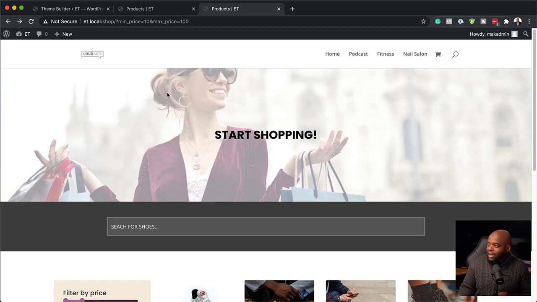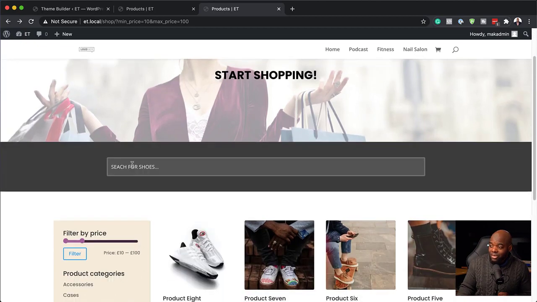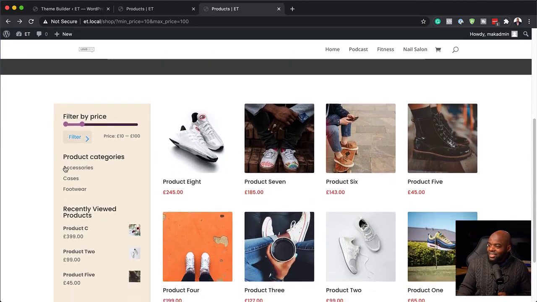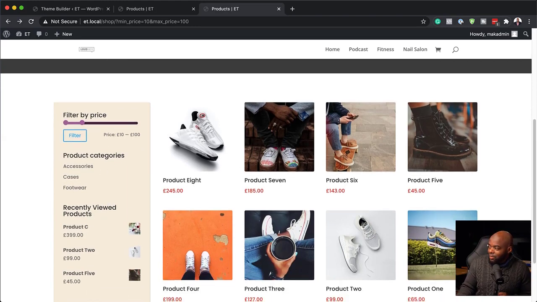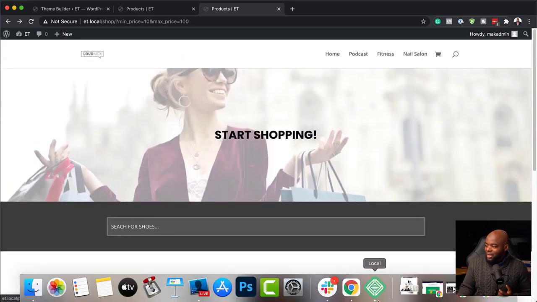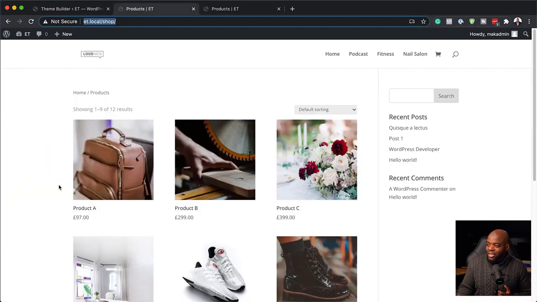So you can see here we have our image in the background. We also have a title here. We also have a custom search. And then over here, we have a filter by price. And also we customize this sidebar and also take a look at our products here. I'm sure you can agree with me that this is a much better design as compared to this. So this is what we're going to be doing in today's tutorial coming up.